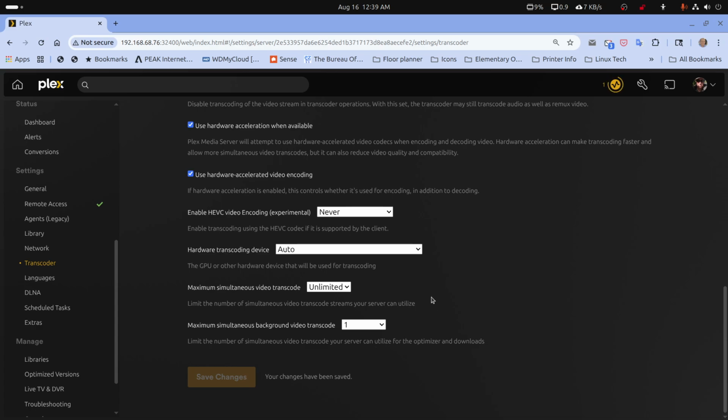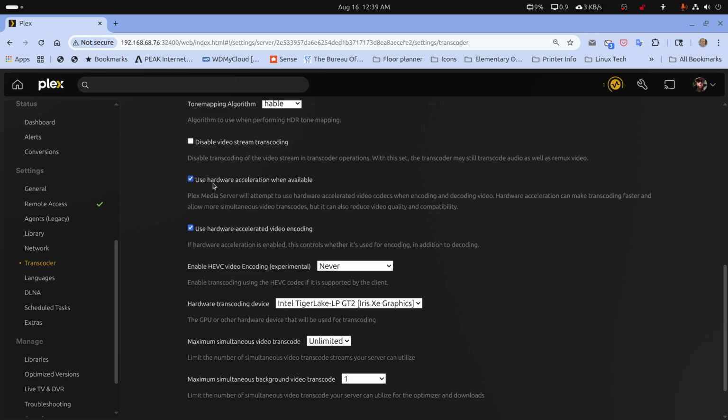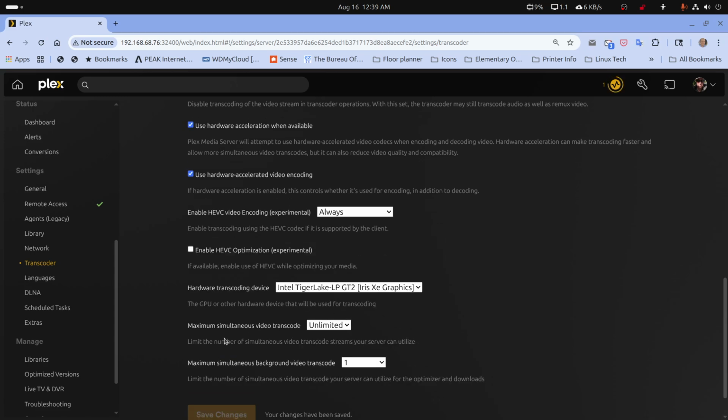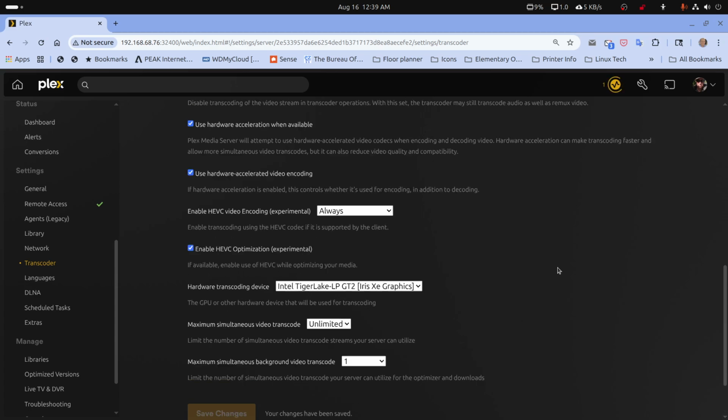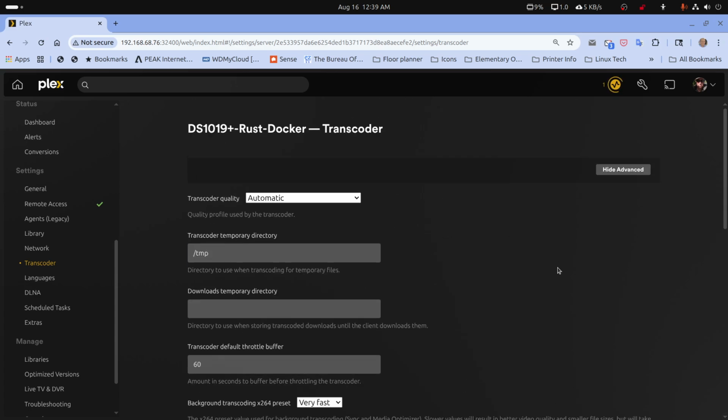I'll save the changes. I want to always see my iGPU, so I'll click into Auto, click on the iGPU, save changes, and you see that we have these two hardware accelerated options checked. I'm going to change this experimental option to always. Save changes again, which causes this last option to pop up, which I'll check, and save changes.